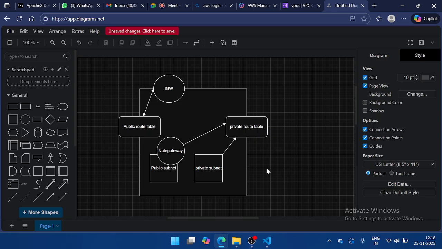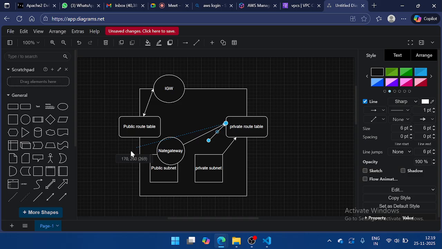But how are we identifying the private route table and the public route table? If you attach the internet gateway, that is the public route table. If you attach the NAT gateway, it is the private route table. We attach the NAT gateway to the route table, and we associate one of the subnets with the private route table. We can call it a private subnet. This other one we need to associate with the public route table because this is the public subnet, right?